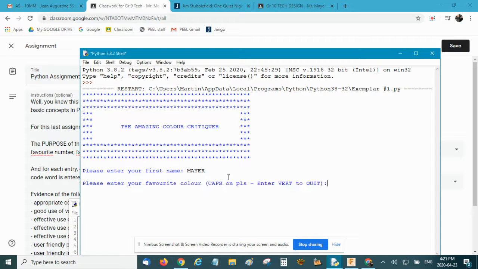And I press enter. Please enter your favorite color. In brackets, caps on, please. I'm trying to be user-friendly. Enter vert to quit. I'm critiquing color, so I'll explain later. This is a secret word that will quit my program. And vert is green in French for all you guys doing your French courses online and stuff.